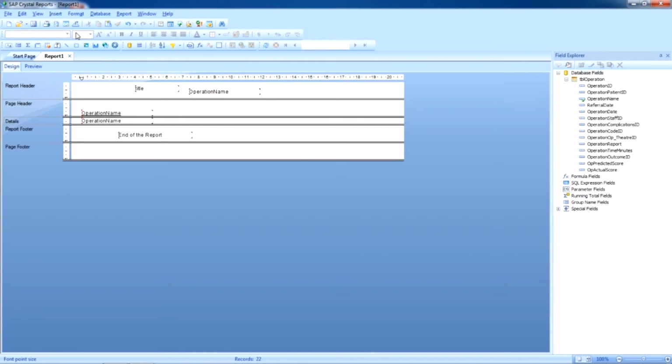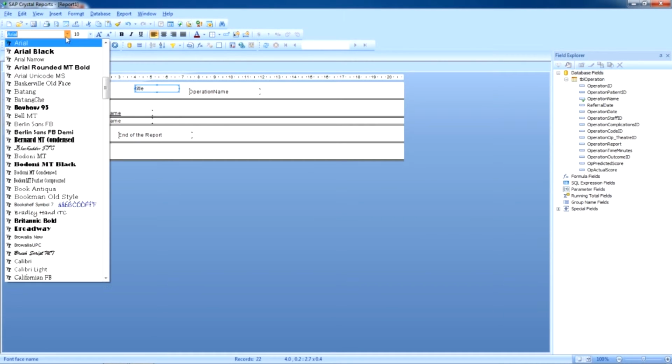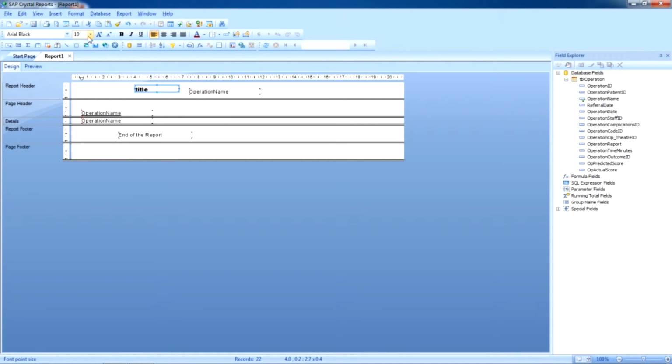Right, in the toolbars, some of the tools are being grayed out because they depend on a certain type of action we are going to perform. For example, if I click this field there, now you can see these buttons have been highlighted. You can change the different fonts, the size. You can make this field a little bit bigger. You can increase or decrease the font size.